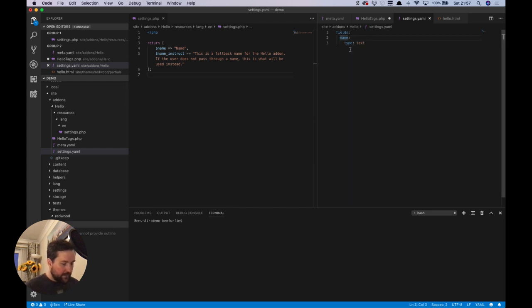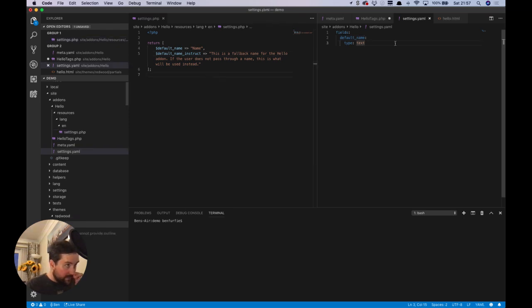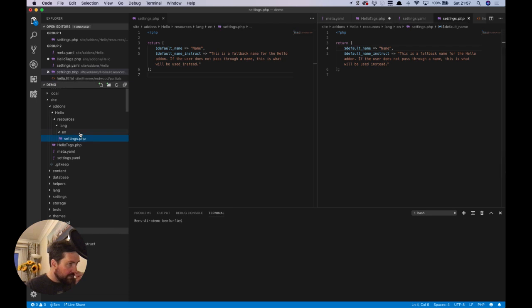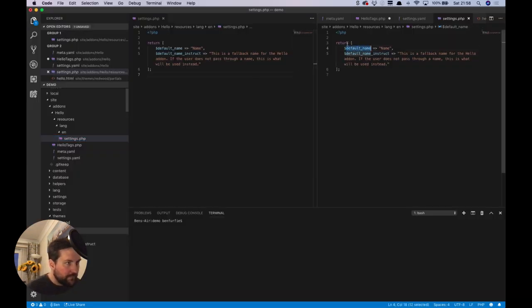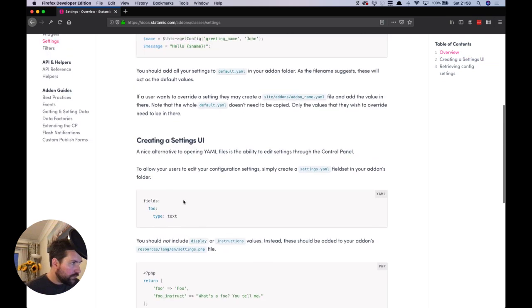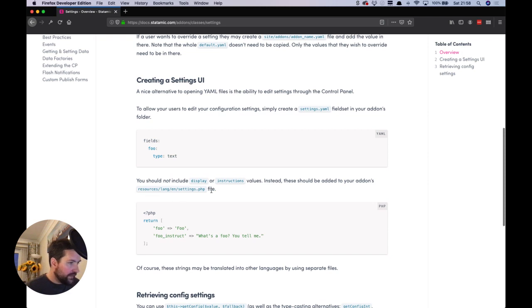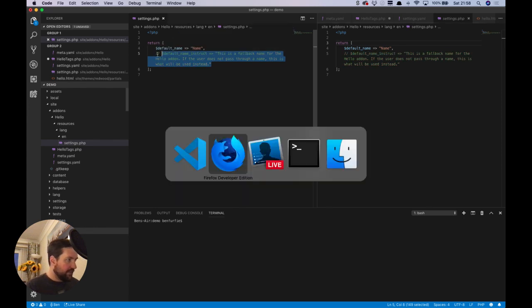Field's name. Let's call it default name, just to make sure that we're not running into any conflicts with that. No, undefined variable. Settings, second YAML. Settings.php, return default name. What is going on here? So we are returning hello resources lang. Resources lang and settings. Okay, let's just comment that out for a second to see if we can try and figure out what's going on.